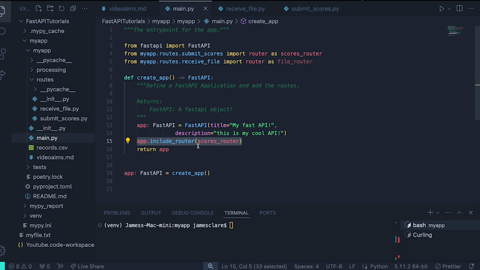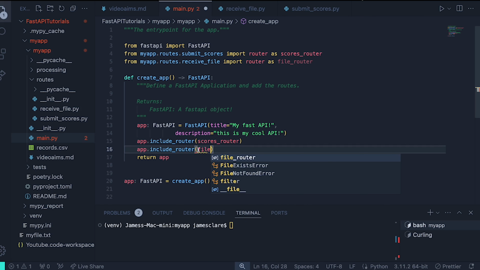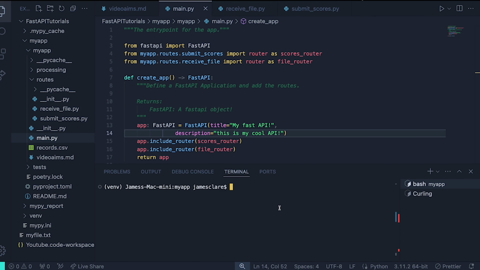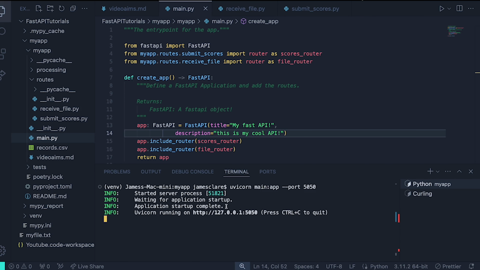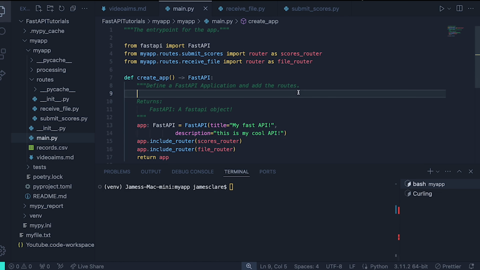So we take this and we do this here, and then we say file router like that. Now what I want to do is just run the app and check it runs. And yep, okay, no problem, that's fine. Let's close it again and get this screen cleared. And then we'll start to build our endpoint inside of receive file.